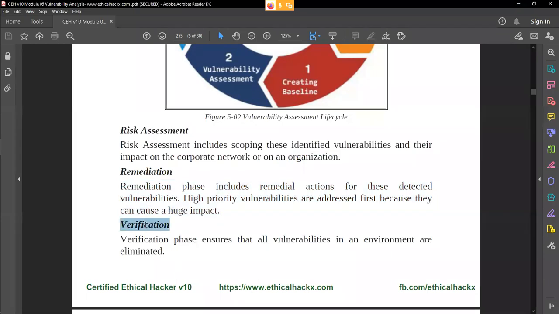Verification. The verification phase ensures that all the vulnerabilities in the environment are eliminated. When you find the vulnerabilities, the last thing you have to do is to eliminate or terminate all the vulnerabilities on the network, so it could be a secure part.